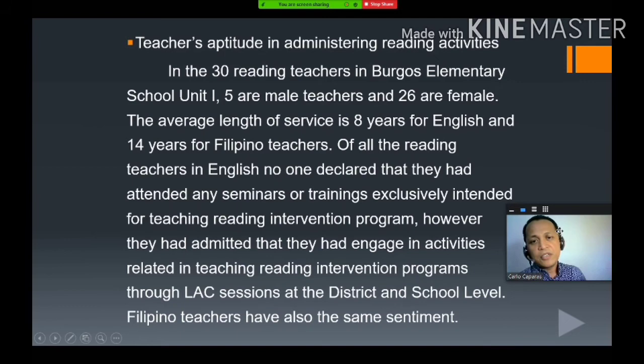The teacher's aptitude in administering the reading activities. Of the 30 reading teachers in Burgos Elementary School Unit 1, 5 are male and 26 are female. The average length of service is 8 years for English and 14 years for Filipino teachers. Of all the reading teachers in English, no one declared that they had attended any seminar or training exclusively intended for teaching reading intervention programs.